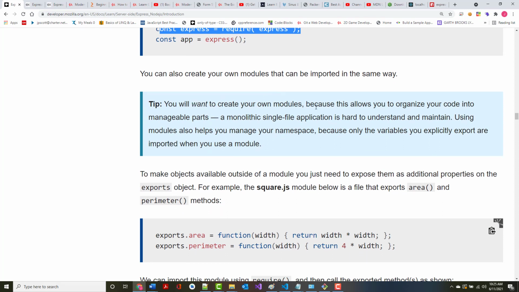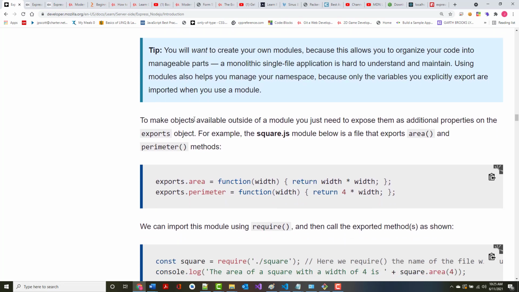You will want to create your own modules because this allows you to organize your code into manageable parts. It's the same with anything else: when you create a program, you don't want to throw everything into one routine. You want to break it up. You don't want a monolithic single file application. It's hard to understand, it's hard to maintain, and if it gets big enough that you've got multiple people working on it, it gets real clumsy. Using modules, as it says, also helps you manage your namespace because only the variables you explicitly export are imported when you use a module.